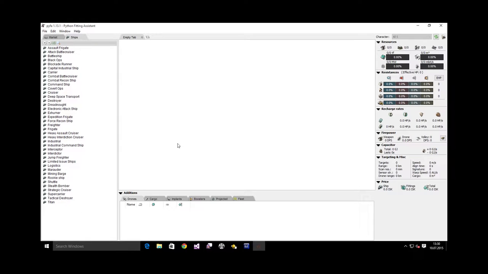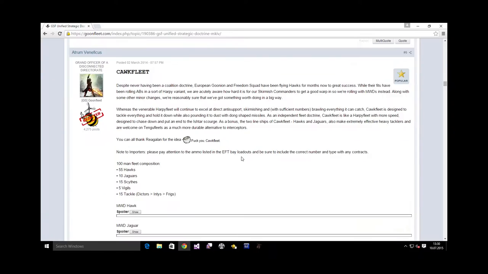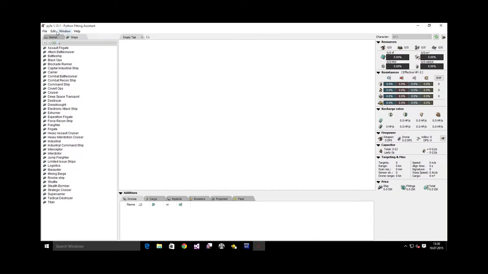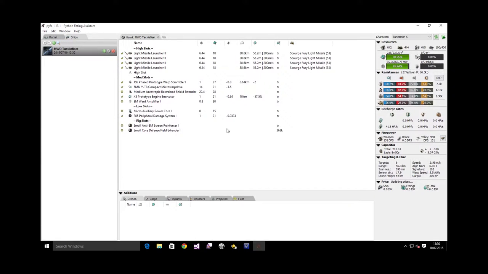To start, let's simply import an existing ship fit and analyze it in Pyfa. Let's use the Cockfleet Hawk. You can copy this EFT block into the clipboard, then go to Pyfa and simply edit from clipboard. This will import the fit.